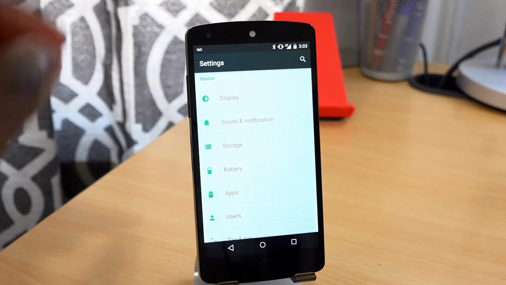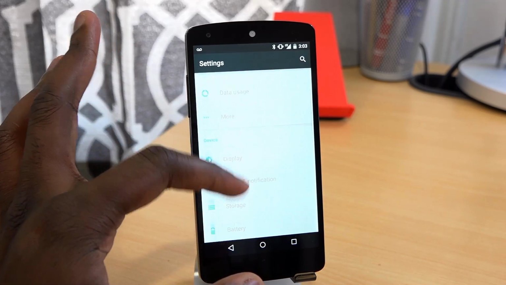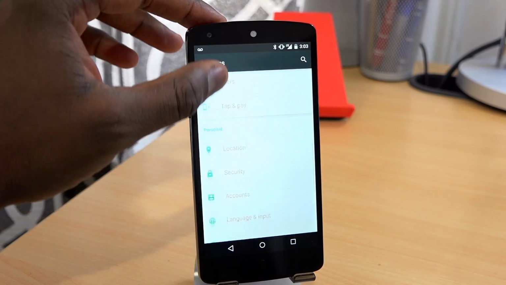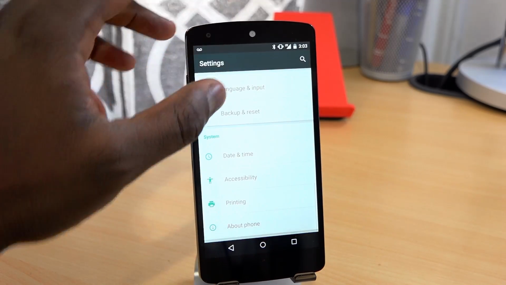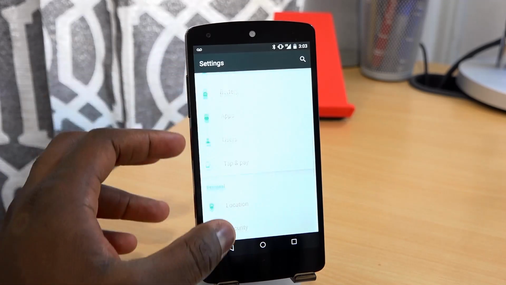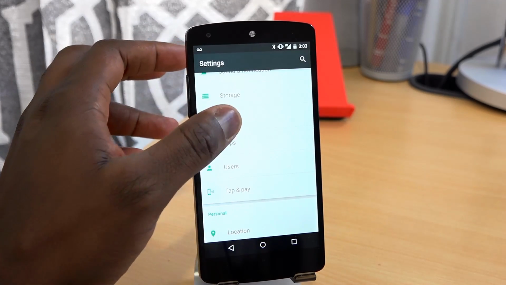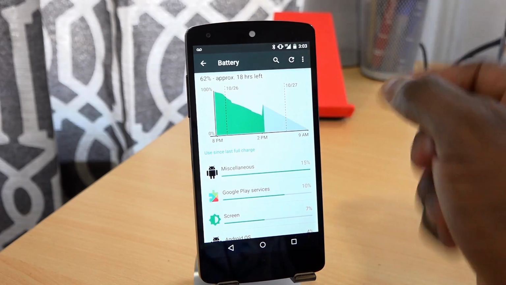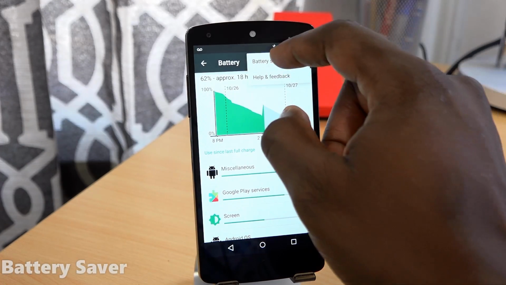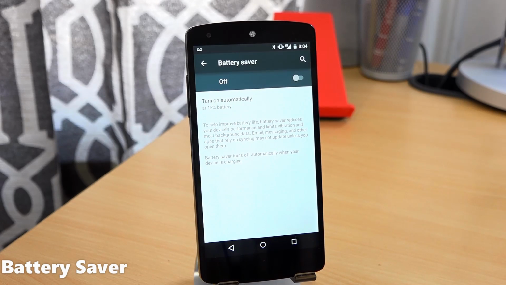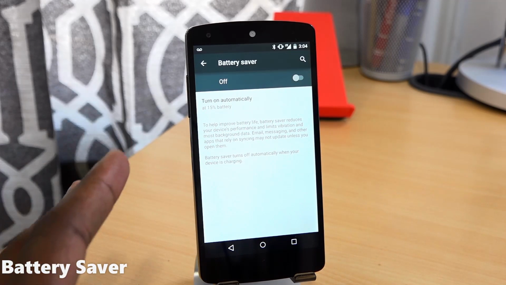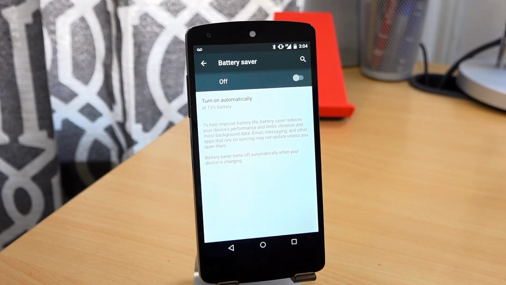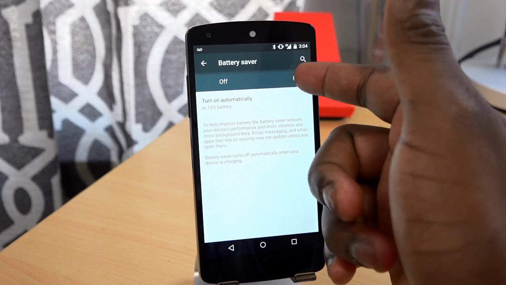Now, the settings menu is a little different here. You can see it's got different sections, of course still wireless devices, you have personal, you have system, and you have about phone. Now let's go into battery first for a second. And now we have a battery indicator, but we also have a low battery saver mode, which we've seen on other devices, but it's now built into Android 5.0. It's set to turn on automatically at 15%, or I can actually just turn it on now.